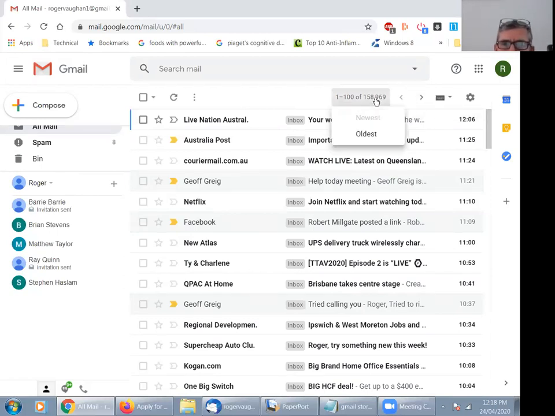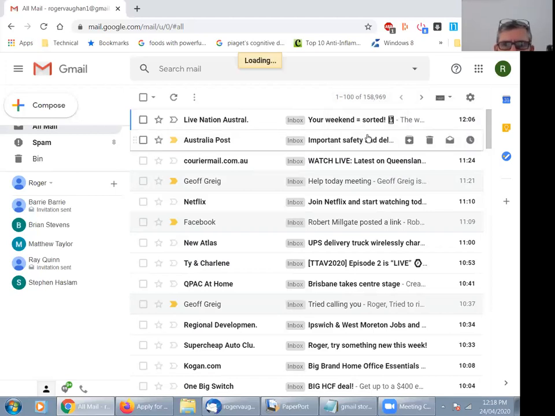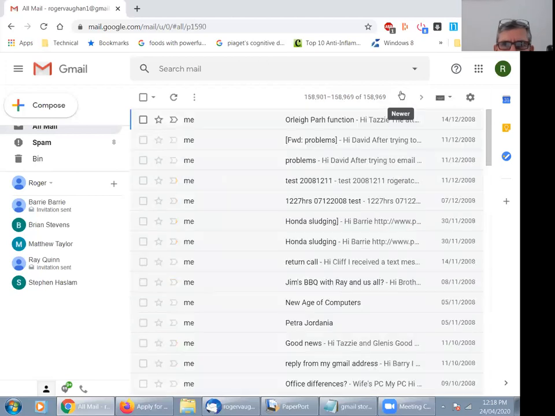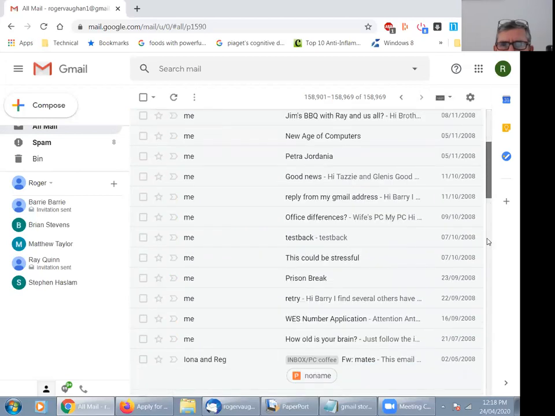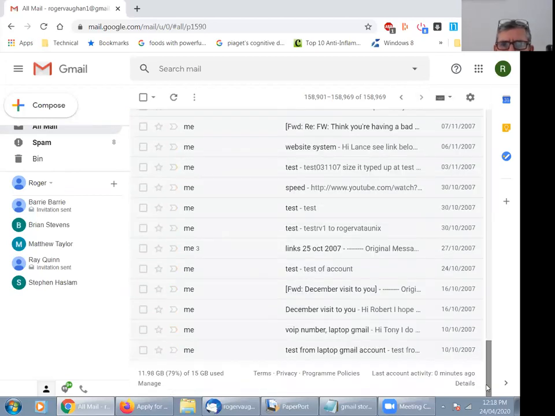Notice when you put your pointer on that, it says oldest, newest. We're currently looking at the newest. If you click on the one that says oldest, go down to oldest and click on it. It's loading, and you'll see that it goes back to 2007. So let's say we wanted to get rid of all the emails from 2007 backwards.